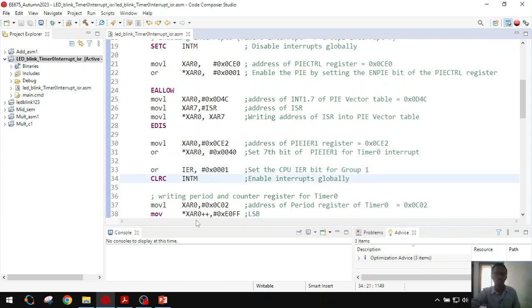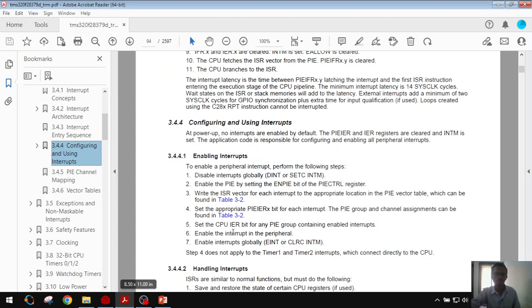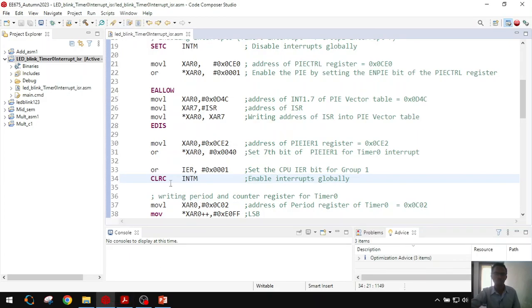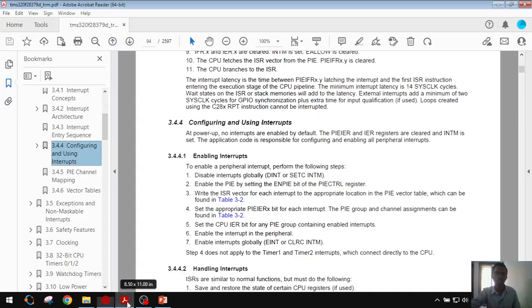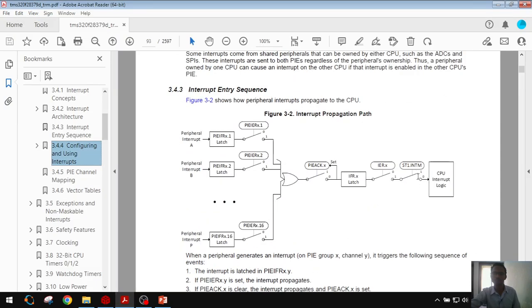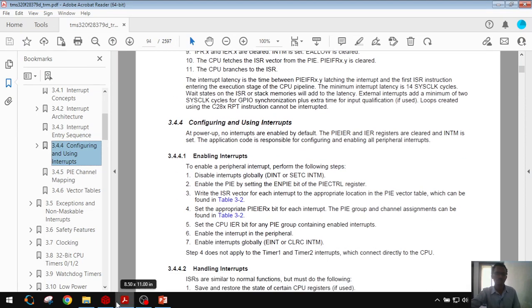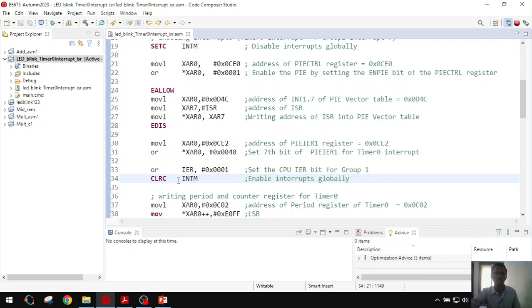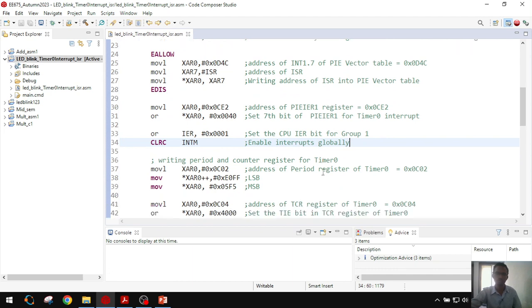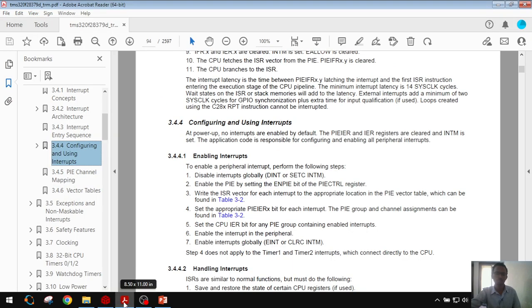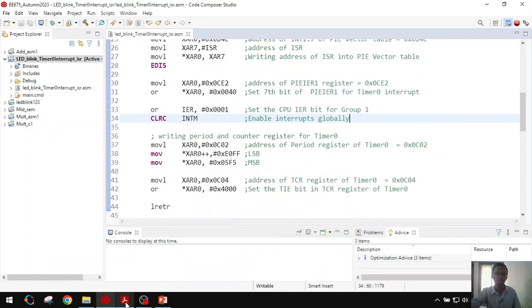Then what is the next step? Then enable the interrupt in the peripheral. To do that, clear C INTM. This instruction is given here. This switch, INTM, we have to put to 0. That one, clear C INTM, I am writing here. Global interrupt enable, that one. What are the next steps? This one has completed in the PIE module.